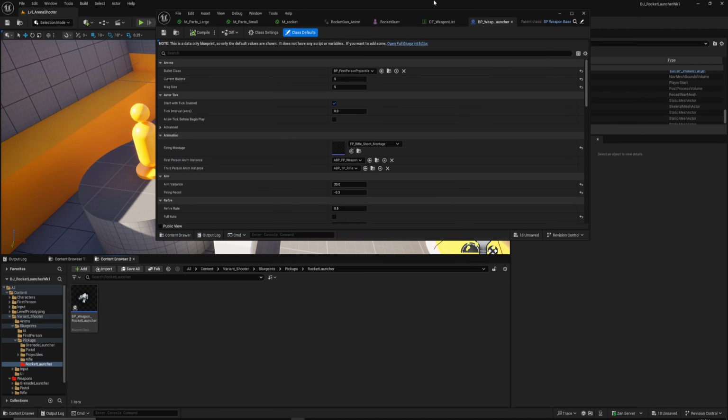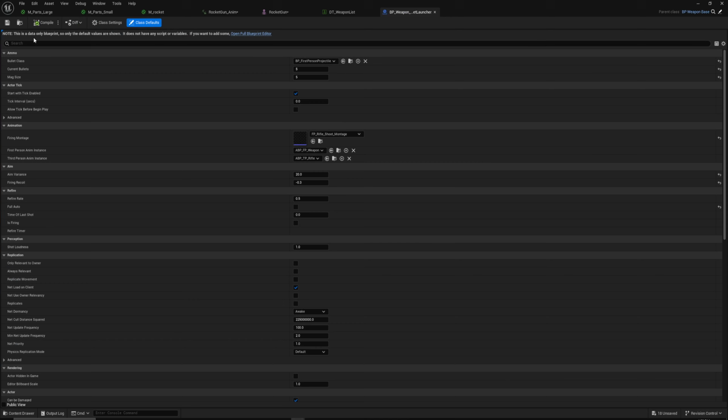And if we double click to open it, we are met with this. So there's a note up here saying this is a data only blueprint, only the default values are shown. And we can look at these for a second. First, we have the bullet class, which is going to be what bullet it's spawning. So there's a pistol bullet, which is smaller, and then there's also the big round orb, which I shot in the beginning. Current bullets, magazine size.